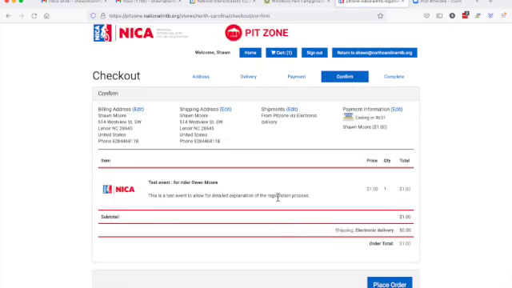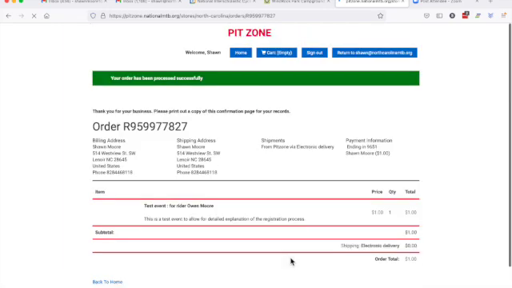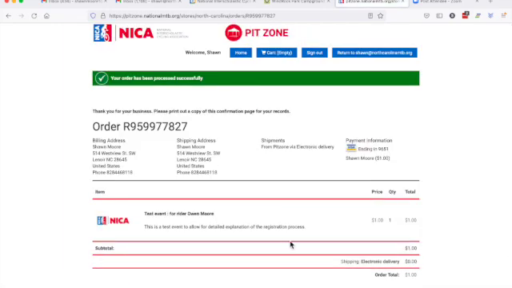Now this gets to that payment screen. So this is where you have to make payment. Click place order. And then you get this confirmation: your order has been processed successfully. If the parent abandons before they see this green check mark, then they've not completed the process.